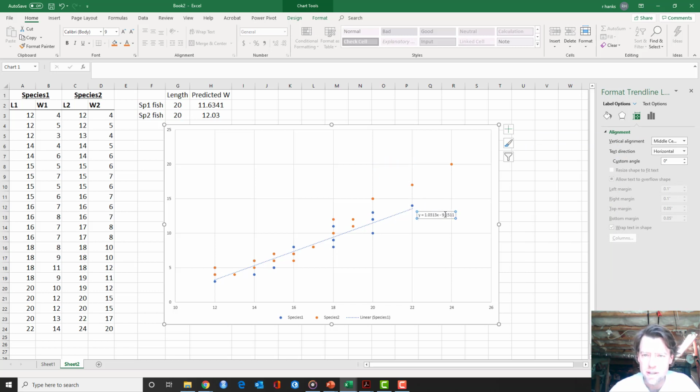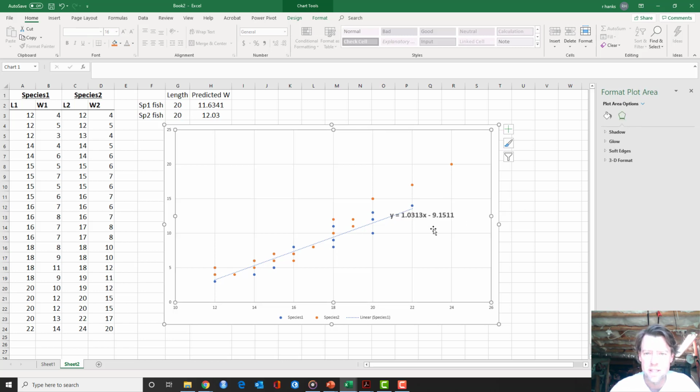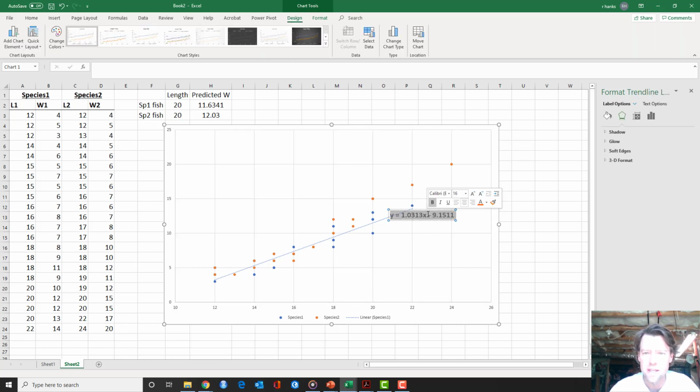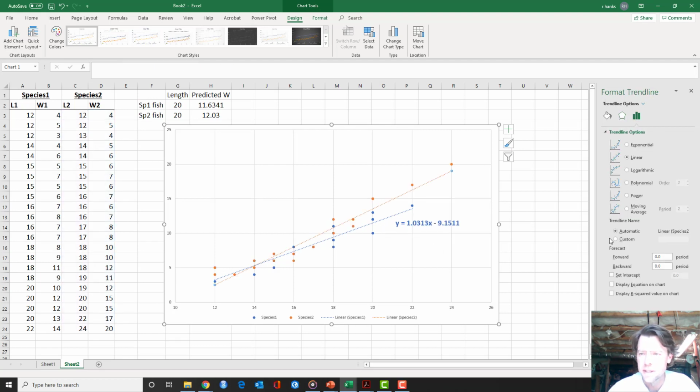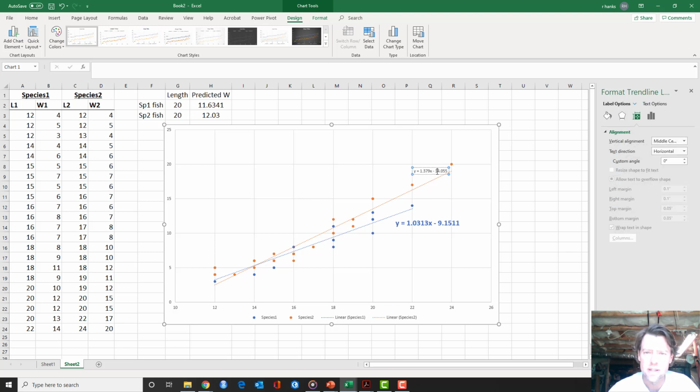This is the blue line. I'm going to select that, I'm going to bold it, and then I'm going to make it so you can see it. So I made it 16, and then I'll also change the color to blue. All right, and then do the same thing for the orange line. Add a trend line, display the equation on the chart, select this, highlight it all, make it 16, and let's make it orange.